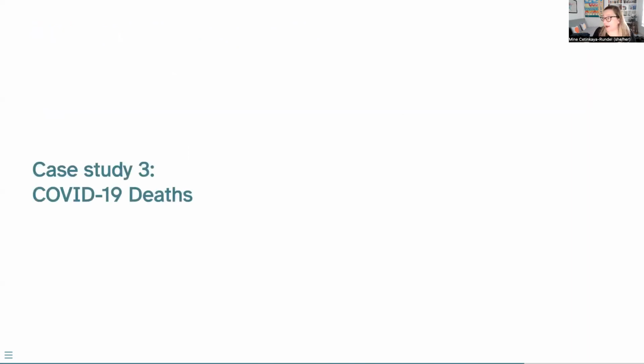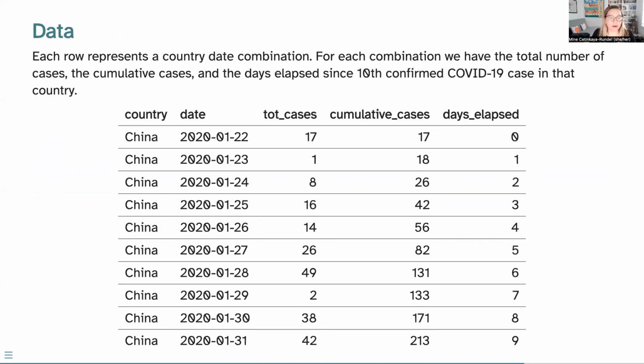And our last case study is on COVID-19 deaths. So a bit of a grim topic, but something that we've unfortunately been very accustomed to hearing about.